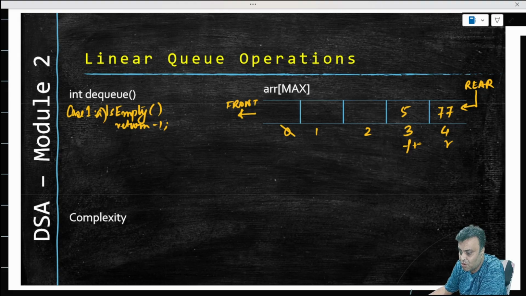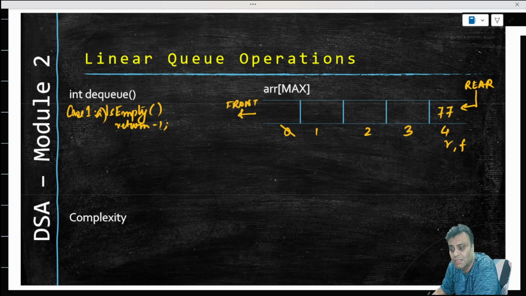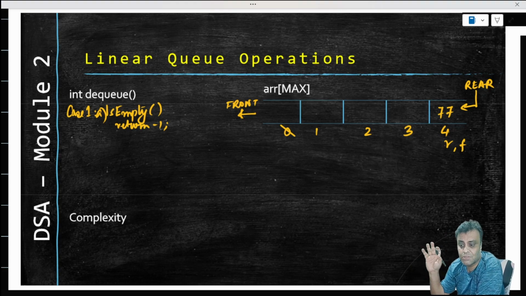And if we do one more dequeue, then this front will come here, which means front and rear will now point to the same index. What does this mean? This means that there is only one person in the queue, and that is 77. So front is 77, rear is 77. So that's what this means.